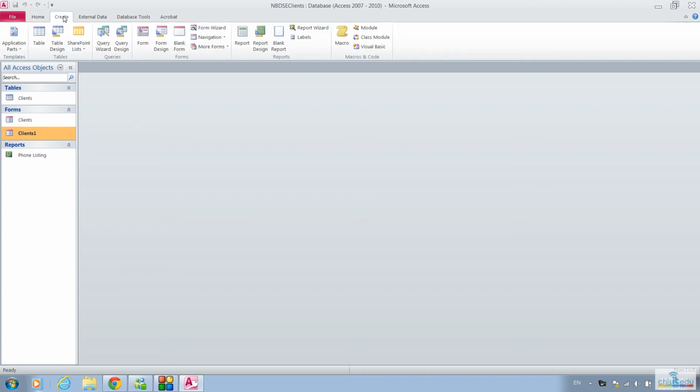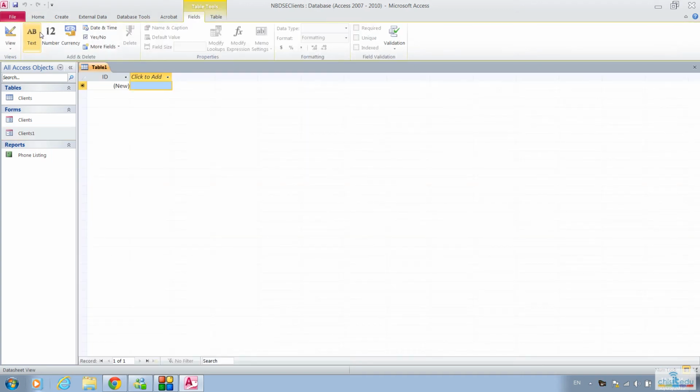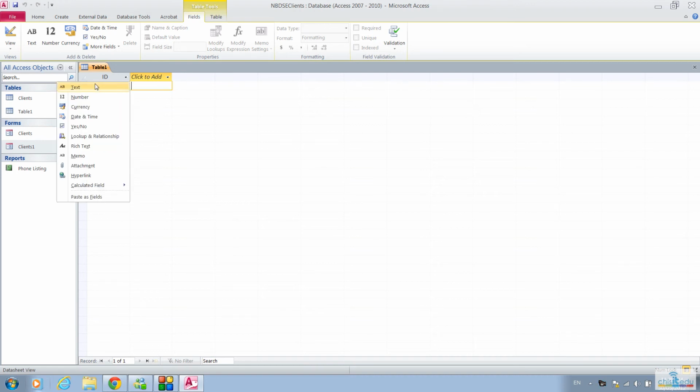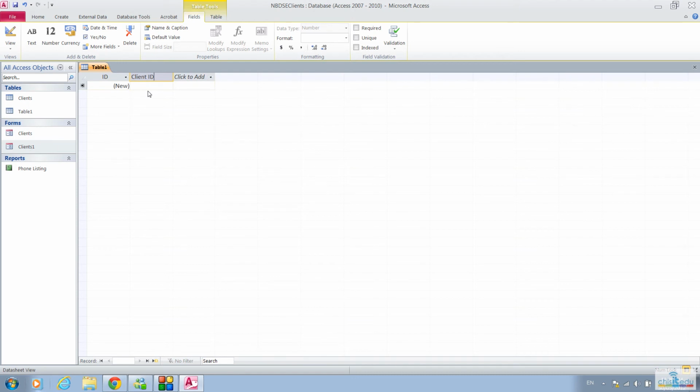So just click on Create, click on Table, and we're going to use some different field types this time. Keep ID there, that's fine. We don't really need it, but we can keep it there. Click to add. The first one's going to be a number field, and it is going to be Client ID. This is actually the field that we'll be using to link with our clients table.